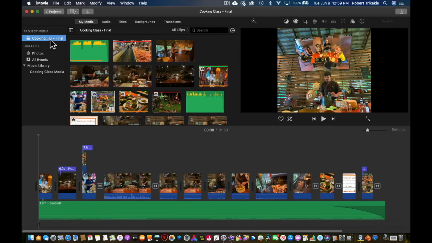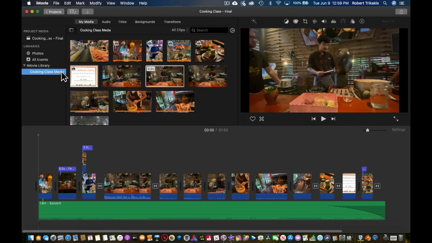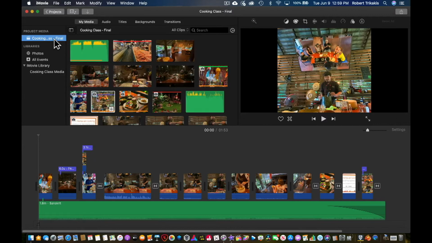And our project itself, in this case the cooking class. So we have our library, subset, event, which holds content, and then lastly our project itself. Next to it is our browser.